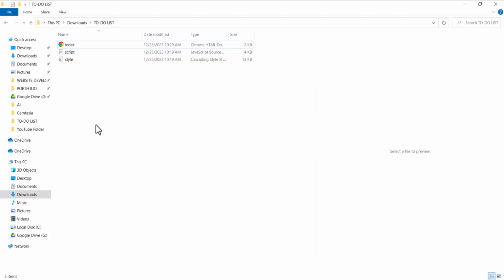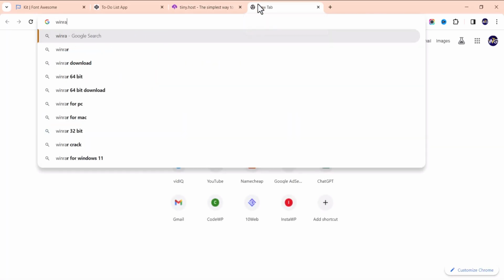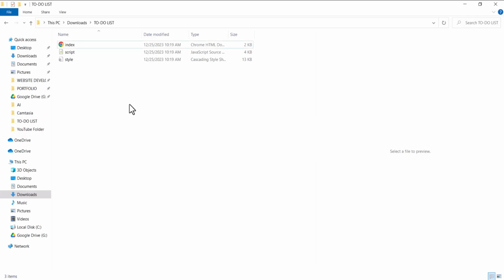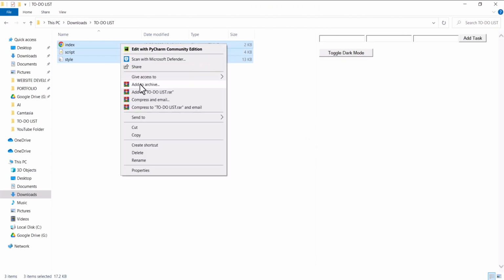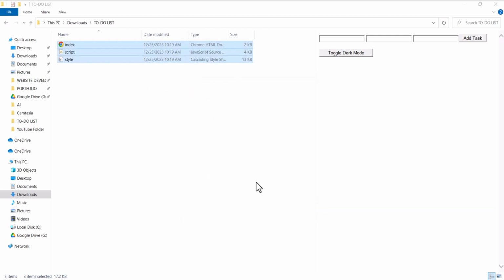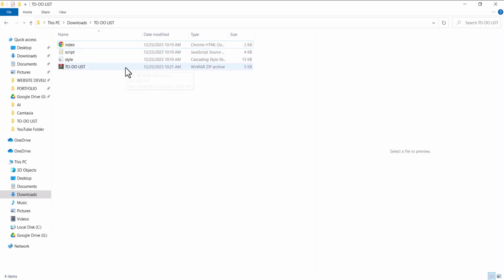Go back here. You have to download the WinZip app. You can just search for it. So WinRAR, you can search it here and just download this. Once you download it and right click on your mouse, you are going to see add to archive. Just add to archive and click on this zip format. So this is what we need.